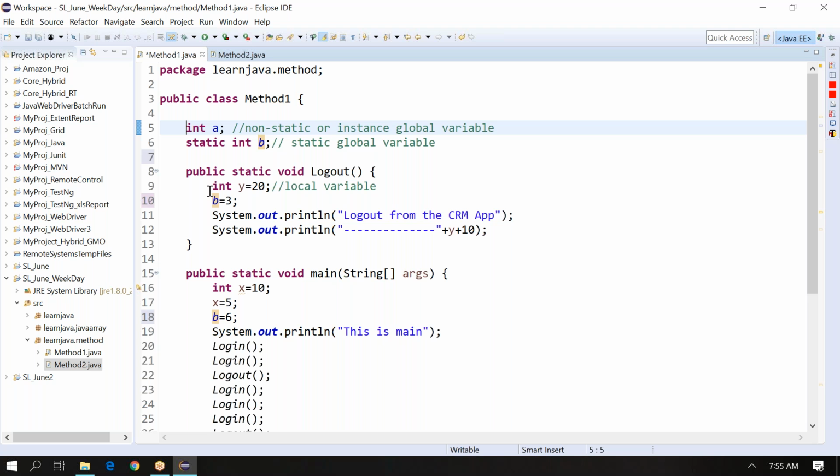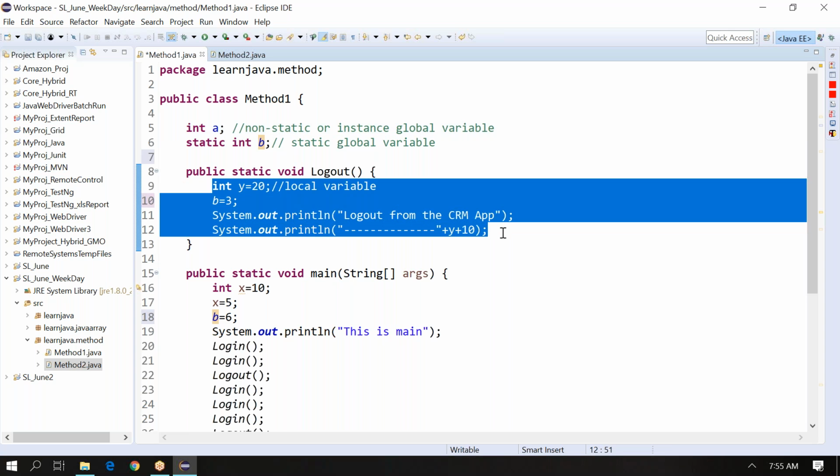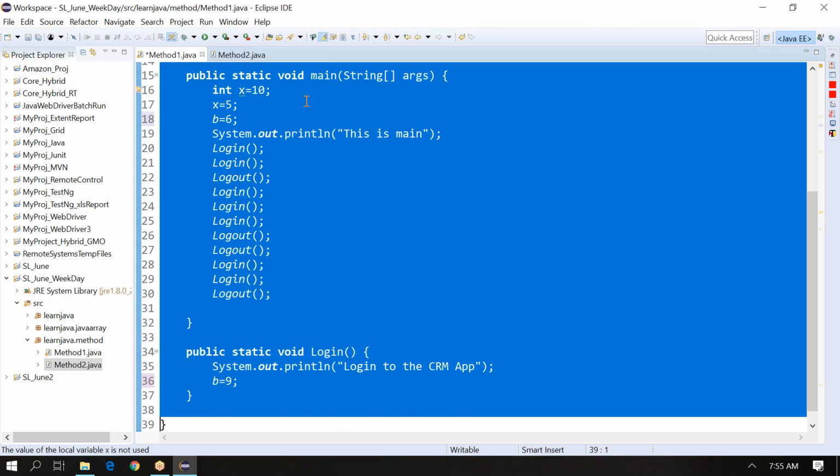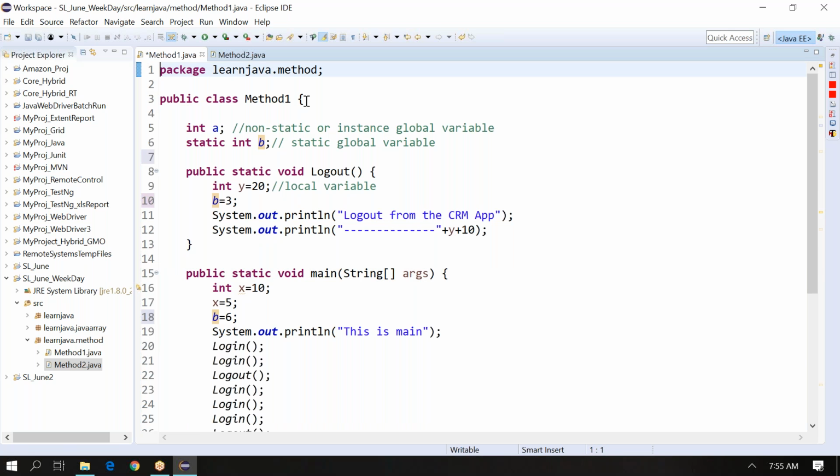Local variable will not exist; there is no visibility outside that method. Global variable, you can access it across the class in any method. Clear? Okay, this is local and global variable, and this is what a method is. Clear, guys, till now? Any question?